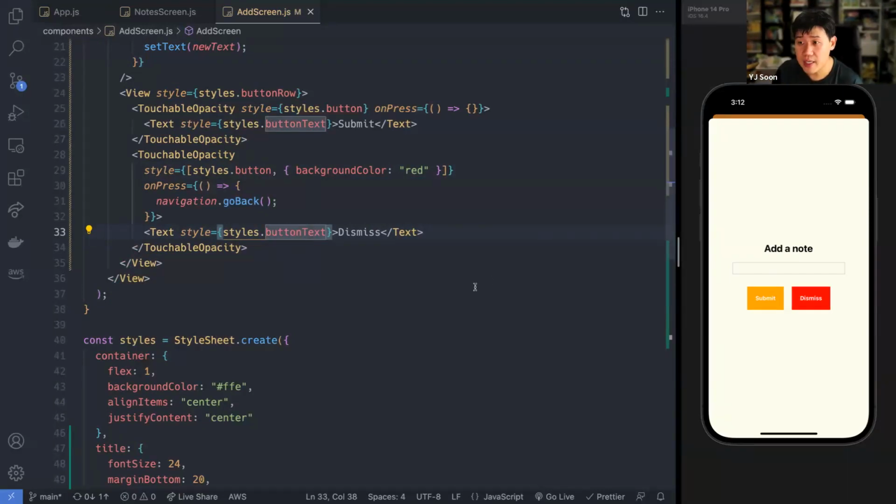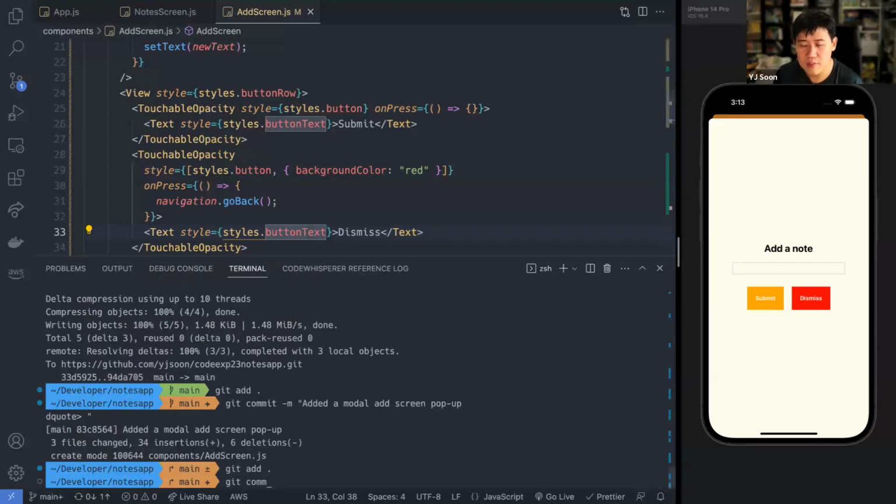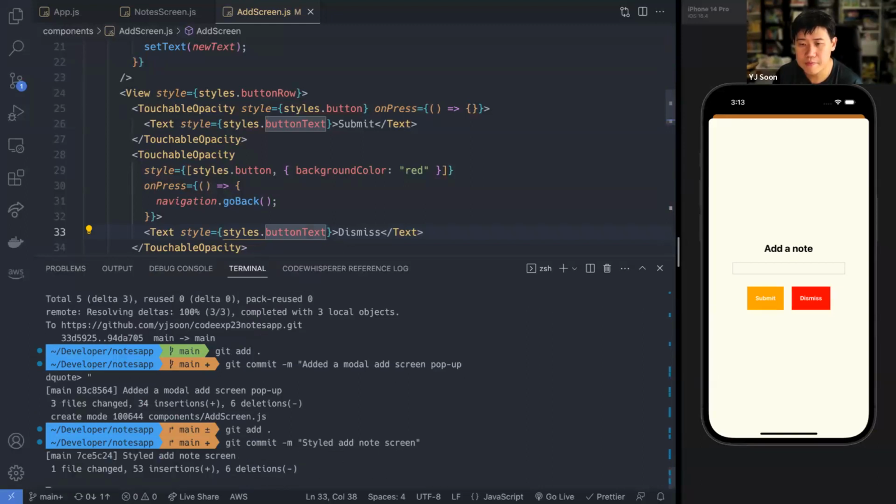Okay, so I've styled my add node screen. I think that's pretty nice. Git add dot, git commit -m "styled add node screen". Okay, good. All right, we are almost done with the core functionality.